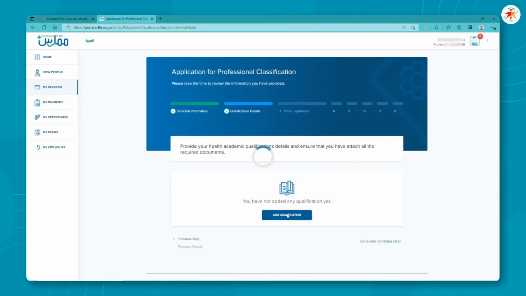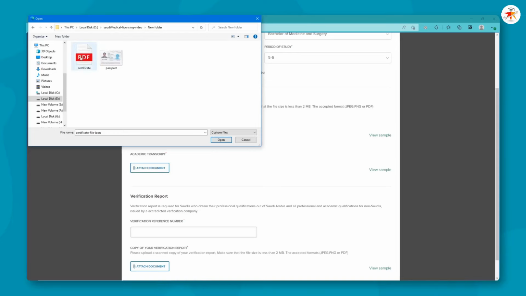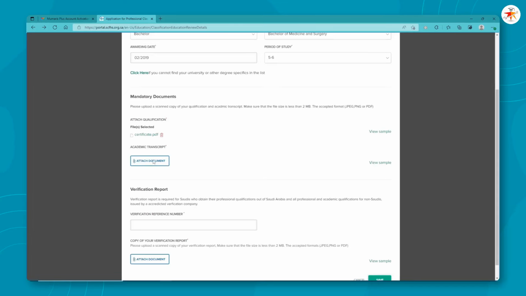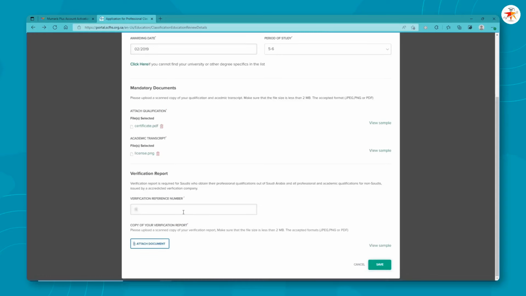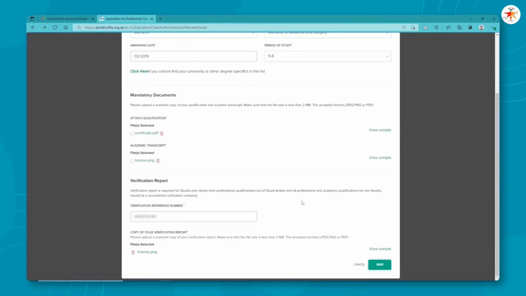Coming back to Add New Qualification page. Upload your degree or diploma. Upload transcript or mark sheet. Now, provide Dataflow reference number and upload PSV report which you have already received, as we discussed earlier in this video. In the end, click Save button.